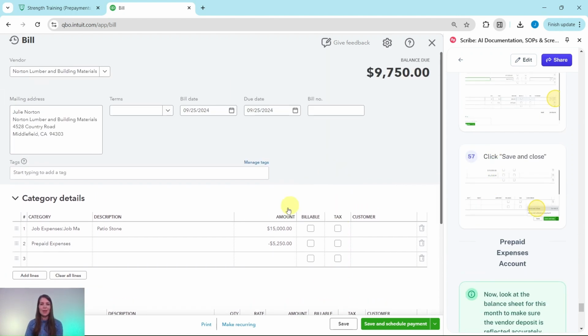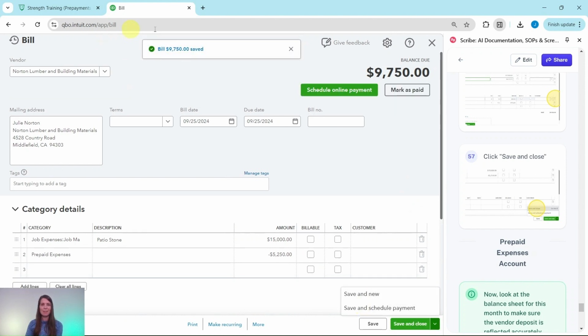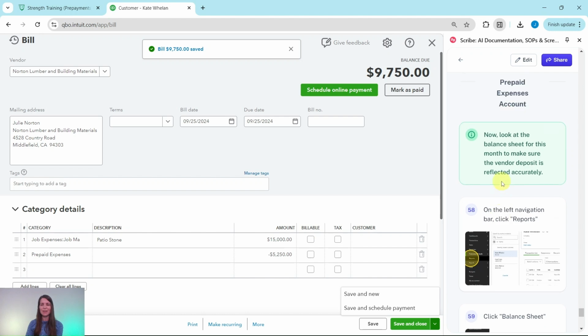If we scroll back up, we will see that the original amount was $15,000. We removed from that bill the deposit that was already made, and so the total balance amount is this $9,750. So let's go ahead and close out of it. We're going to click on that down arrow, select Save and Close, and now that bill has been saved.